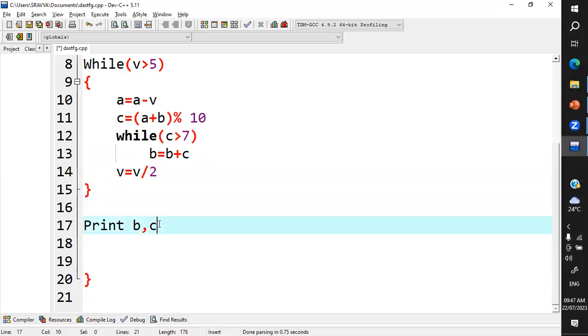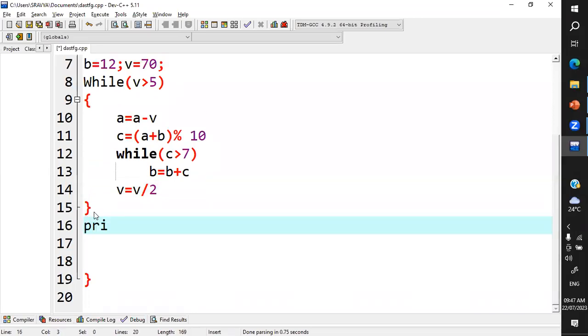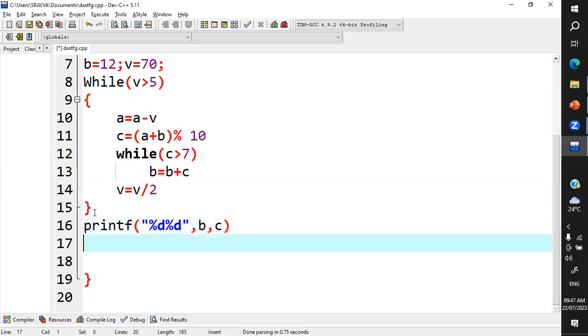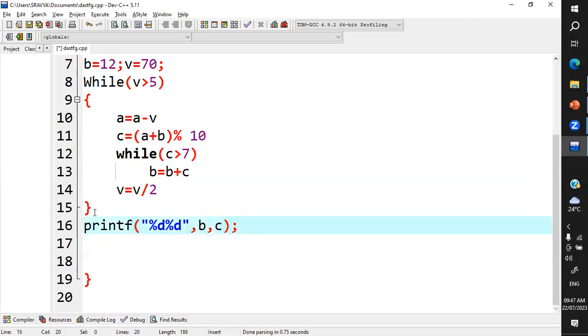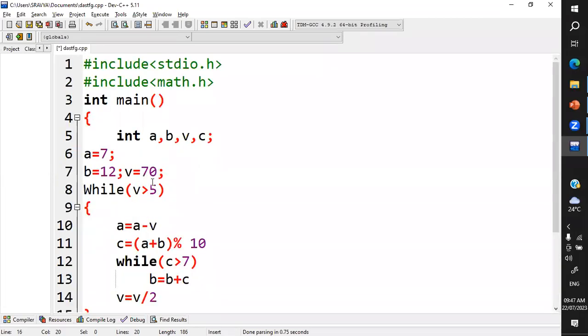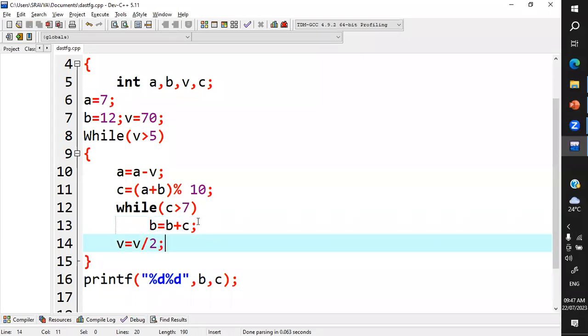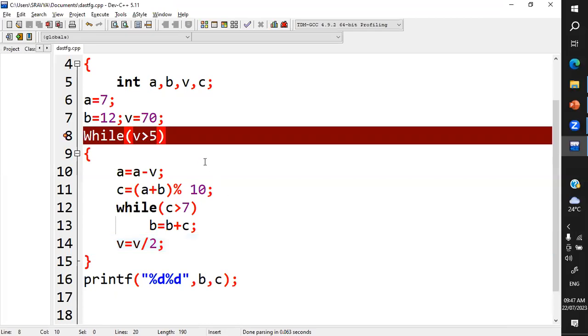Printing B and C. Okay. Printf double quotes percentile D comma C. I'll print every possible value so that you will understand. First, I'll just run it and show you the output, then I'll show you individual cases. That's all, I guess, from semicolons. No other errors, I hope. Let us run it and check once.